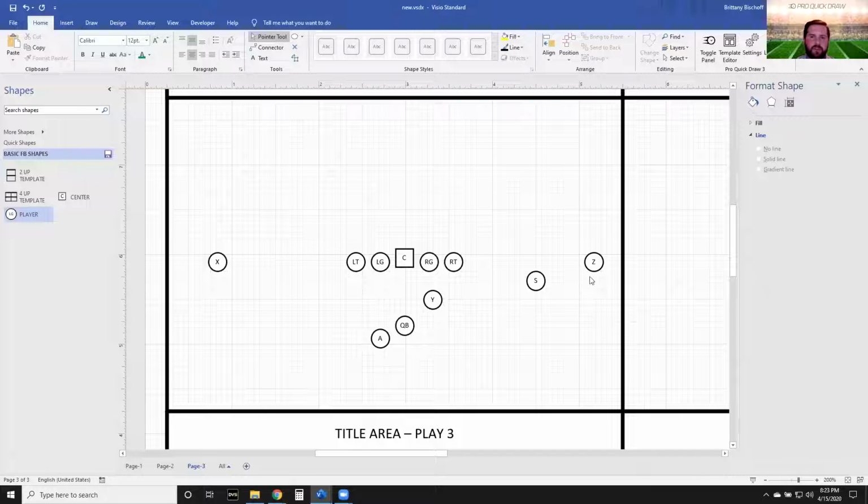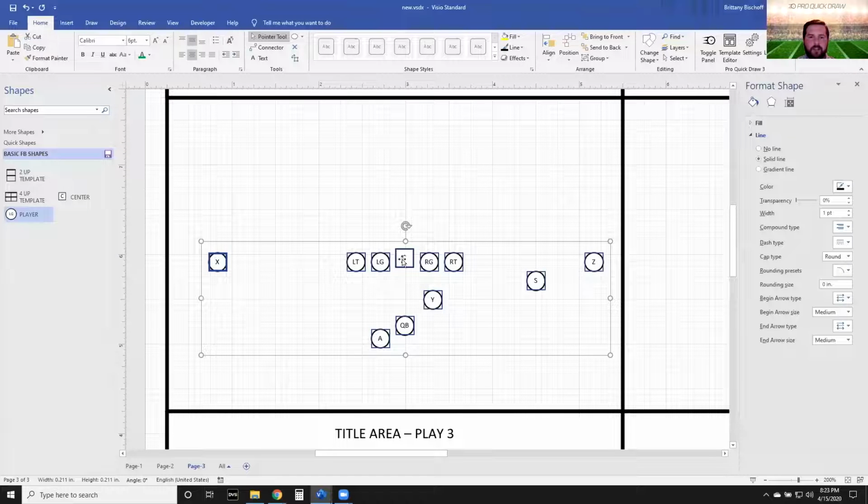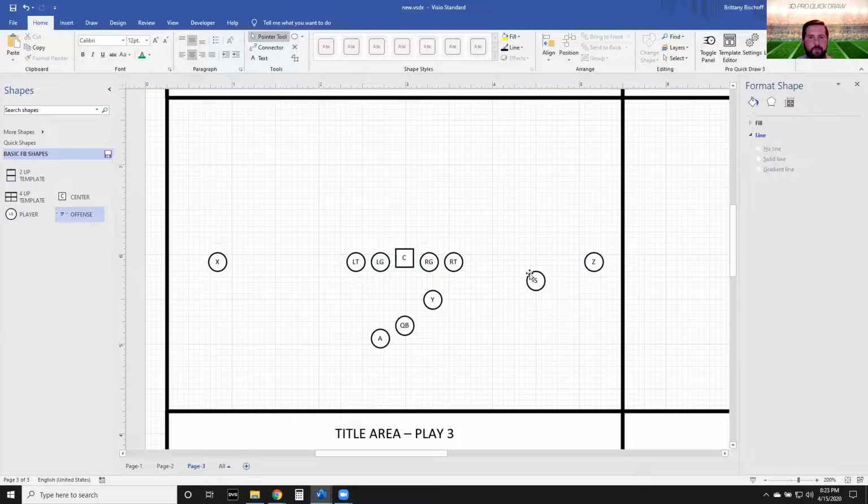So now I've got a nice little formation set in here. Once you have all 11 offense, hold down the Control key and drop them in. Now you've got your offense created.